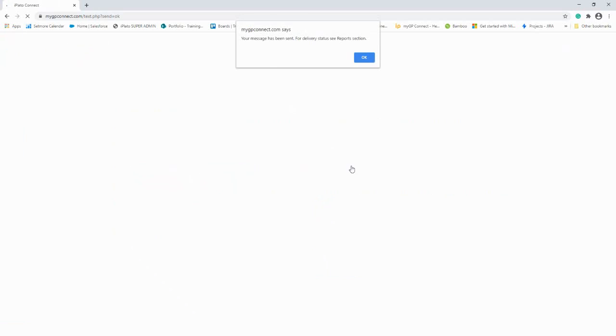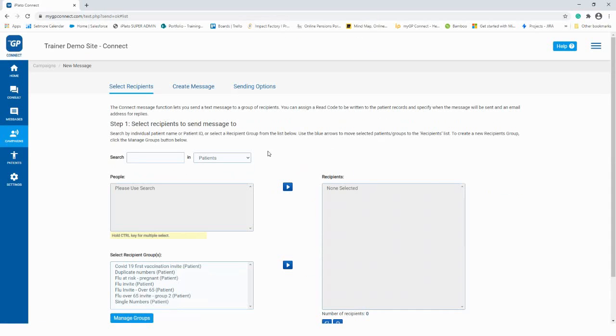The system will let me know it's sending that. I'm happy to click OK. And it takes me back to step 1, select recipient. So if I do have other groups that I then want to send, I can begin that process again and then schedule the next messages to go out. And there we go. That is building and sending your health campaign. So we've had a look at that there.